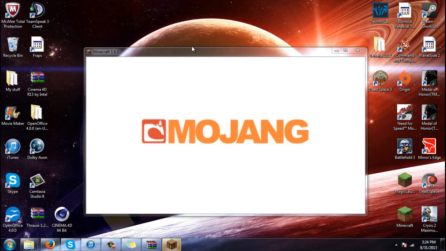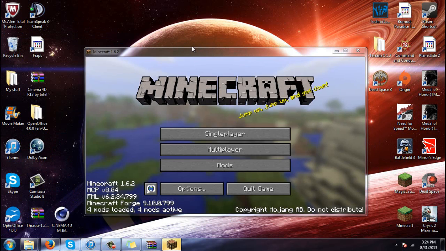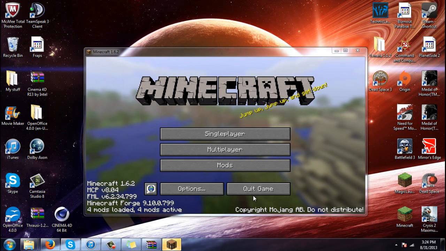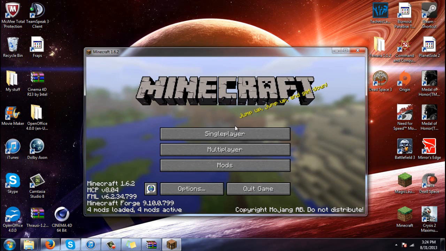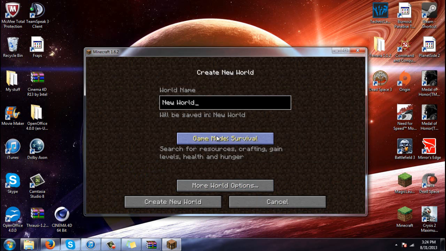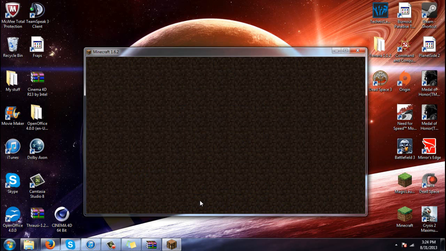If you guys want to make sure that it's actually true, I'ma make a world. So 4 out of 4 mods. We look in the Minecraft folder, blah, blah, blah, Pixelmon right there. You're gonna go to, just make a new world. Let's make a new world. I'm just gonna make a new world just to show you guys.